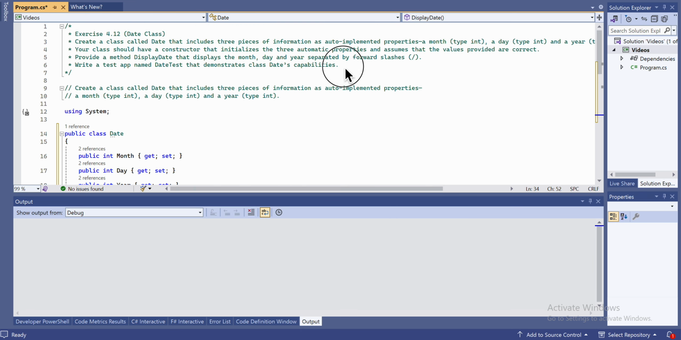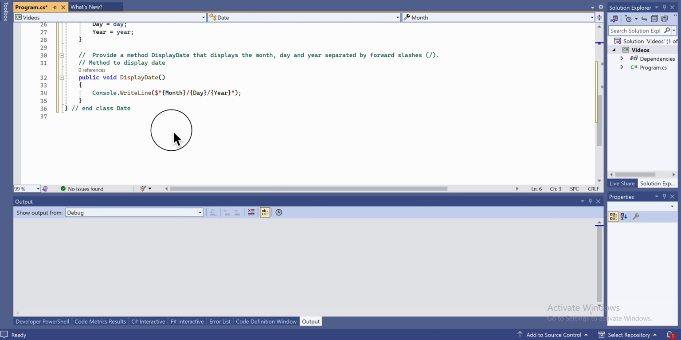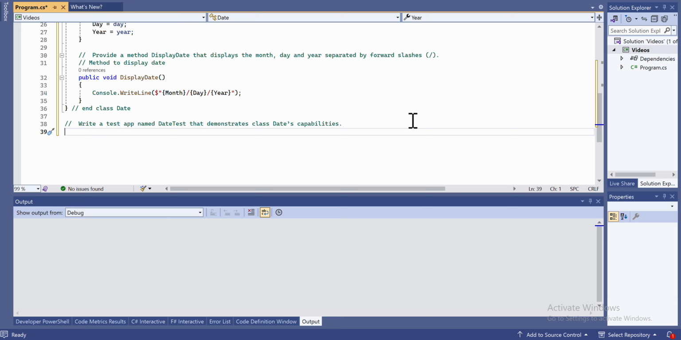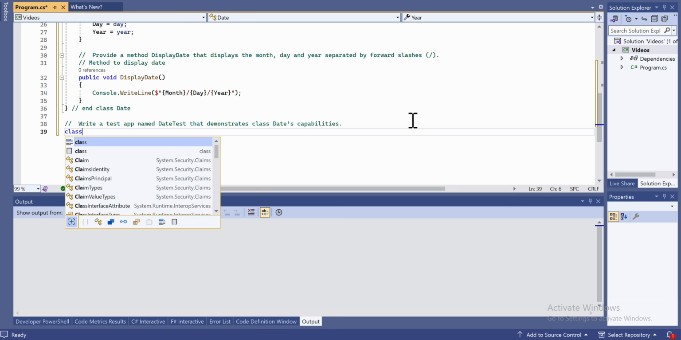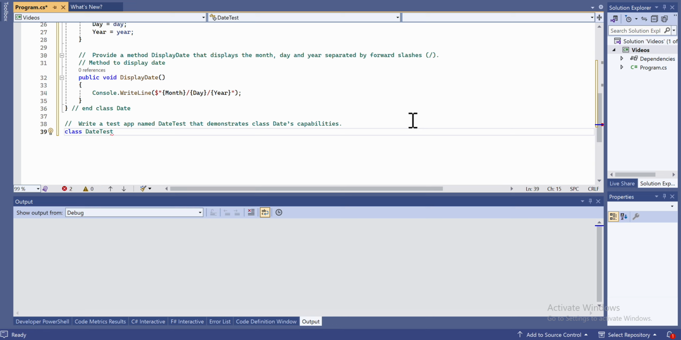The next step is write a test app named Date Test that demonstrates class date's capabilities. So this date test will be outside of the class date. So make sure there's the closing curly brace here. That's the end of the date class, okay? We want this date test outside of the date class. Okay, so what we're gonna do is write class DateTest and our curly braces.